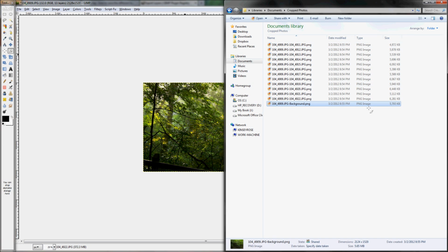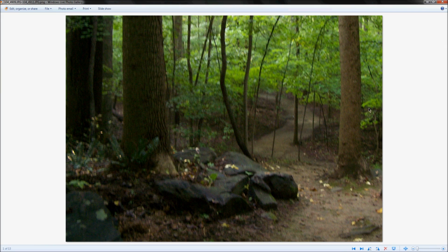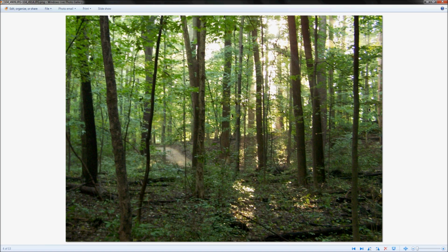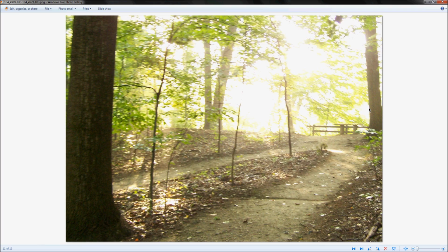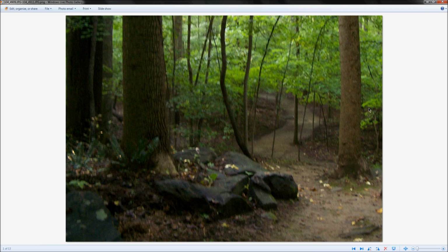And here you have it. Here's all my different layers saved out as individual images. Now if you open one of those up, you'll be able to see that each one of those images are all cropped down to a 5:7 ratio at the maximum possible resolution.